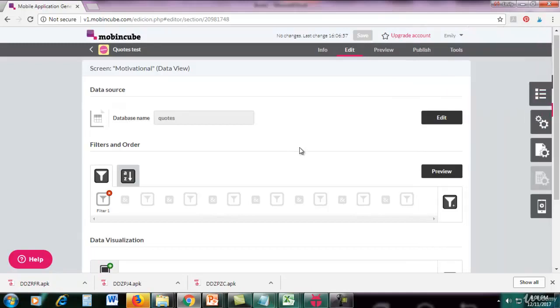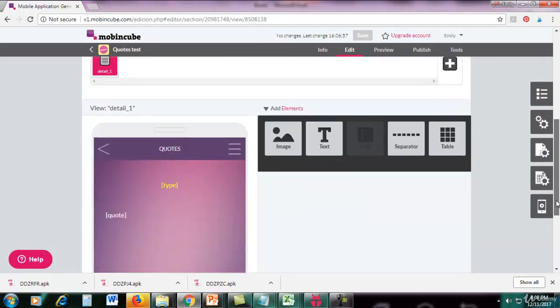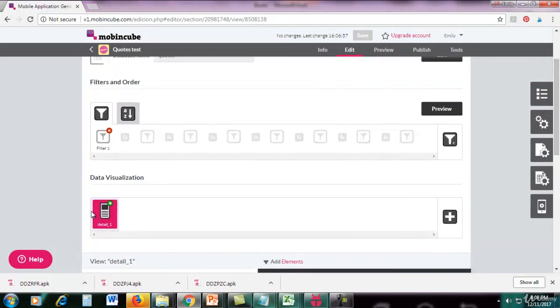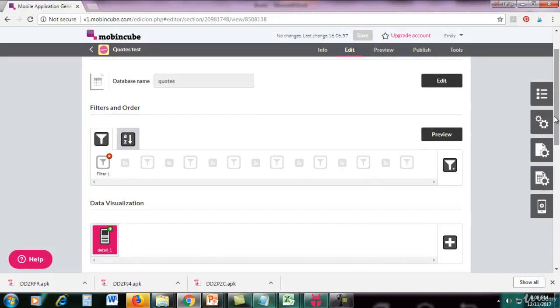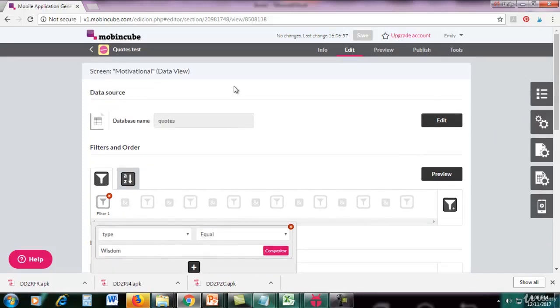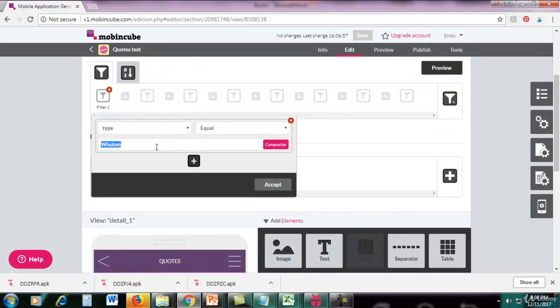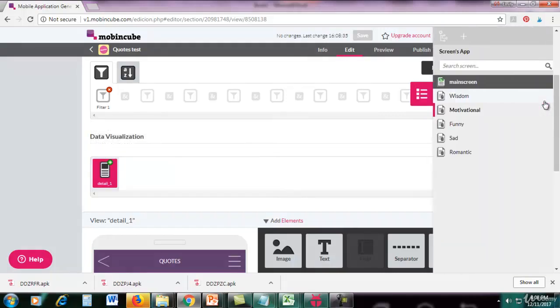All right, so there's already data visualization because we cloned it. Okay, that's already finished. Okay, so all we need to do here is just click the filter and then change the filter from wisdom into motivational. We need to change the filter into motivational. Click accept. Right, so we need to do this for all the screens.